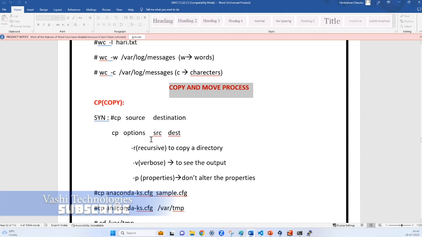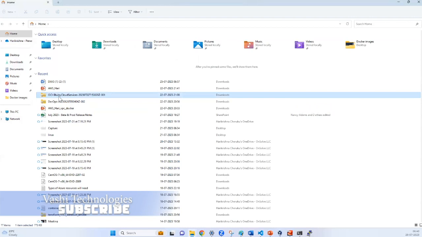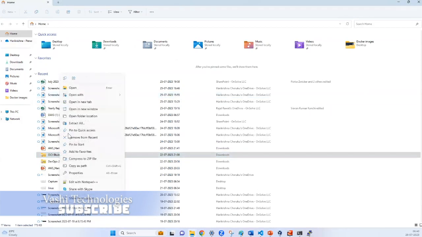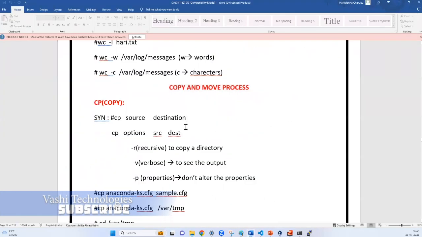We want to copy a file or a directory. How can we copy a file or a directory in Windows, guys? Right mouse click and copy, right? But in Linux, everything is commands. How can we copy a file? How can we copy a directory? Copy source destination, with options. The option is hyphen R, a recursive copy, for a directory. If you want to copy a directory, you use the hyphen R symbol.